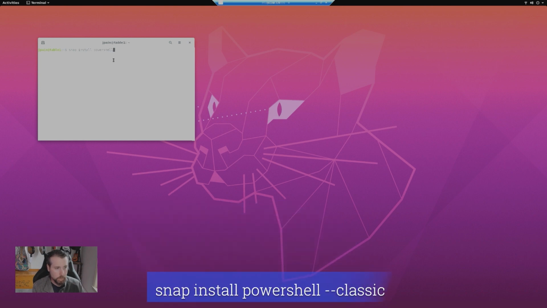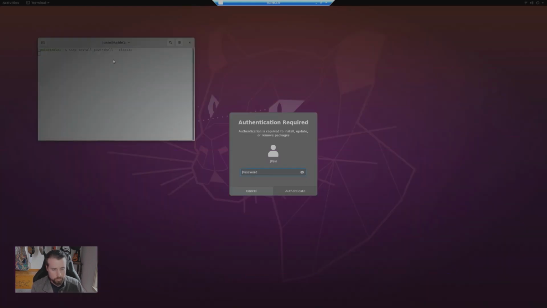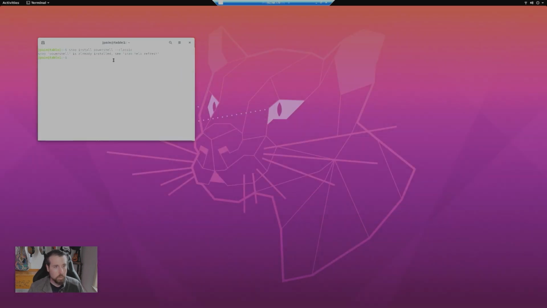And again, you can get this in the description. Get your password. We already have that installed. So now we should be able to just use our pwsh and get right into PowerShell 7. Right within the terminal, you can get to your PowerShell 7 application.